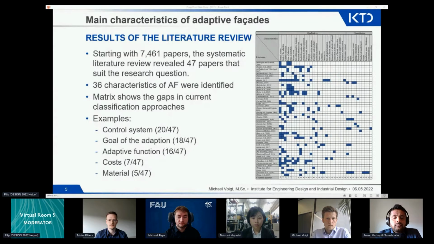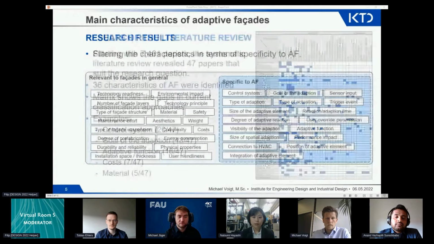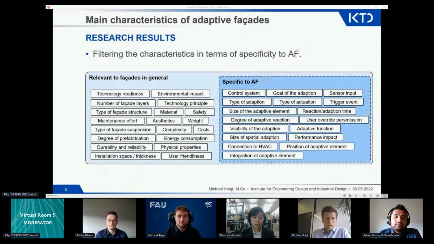Also interesting is the goal of the adaptation, the adaptive function, so the function that is realized as adaptive, or also costs and material. And as you already see, costs and material, of course, are characteristics that are relevant for more than just adaptive facades, but also for conventional facades. So what we did then, we filtered the characteristics, identified whether they are specific to adaptive facades or whether they are relevant to facades in general, and that reduced the amount of characteristics to a list of 17 main characteristics that are also specific to adaptive facades.